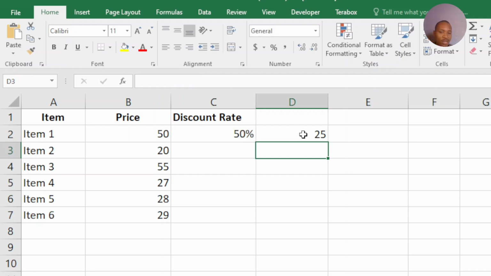And as you can see, the answer is 25. We see our B2, which is 50, multiplied by C2, which is this discount rate. It was calculated and it gave an answer 25. Using absolute references ensures that certain parts of your formula remain constant, which is particularly useful when you need to apply the same fixed value like a discount rate across multiple calculations.